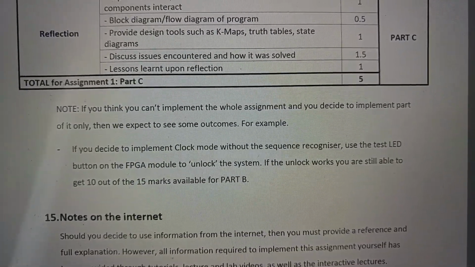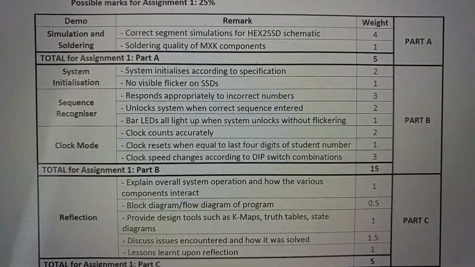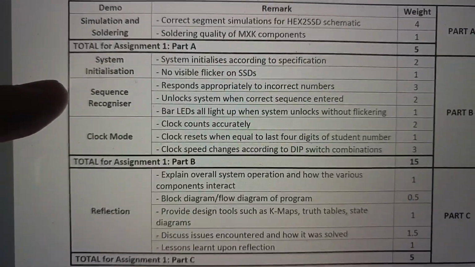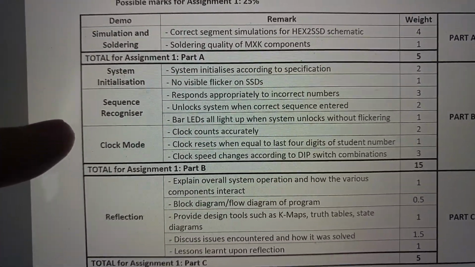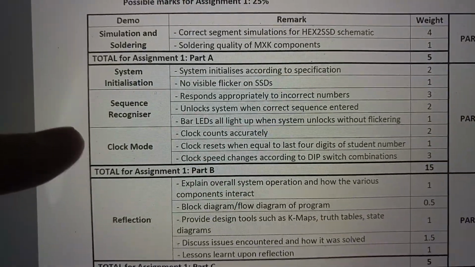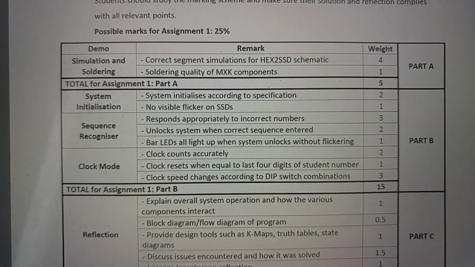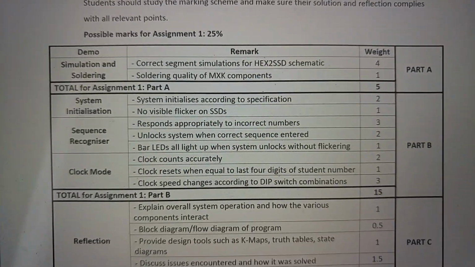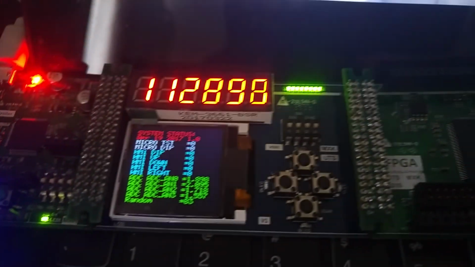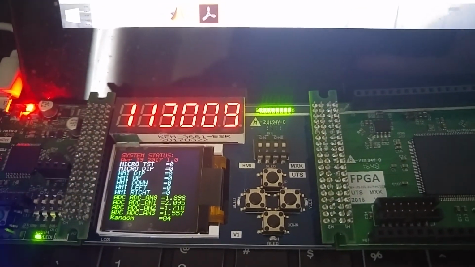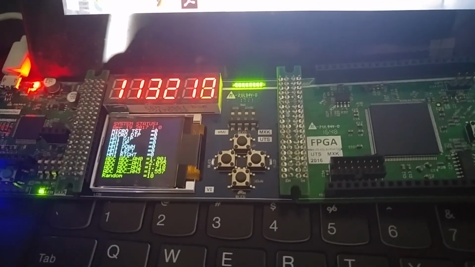If you come to the demonstration and say, everything works except for this sequence recognizer, thus I can't show you clock mode, our hands as tutors will be tied, because we're only able to mark on what we see on the boards itself. So even if you have all the code on Xilinx and that you can show to us, you will not get assessed on that. You will be assessed on the actual physical results on the MXK board hardware itself.